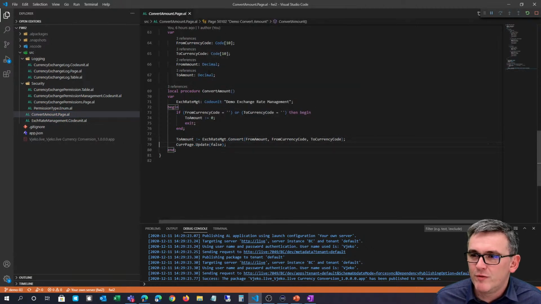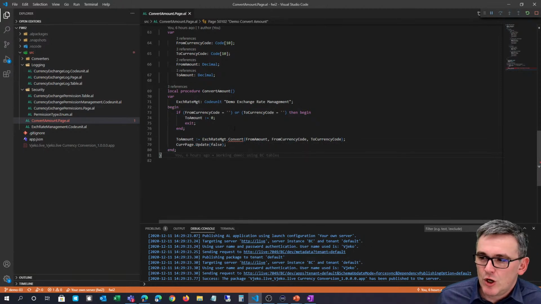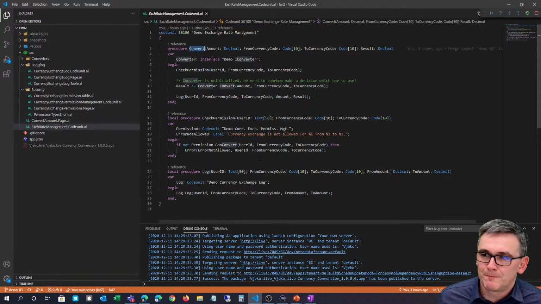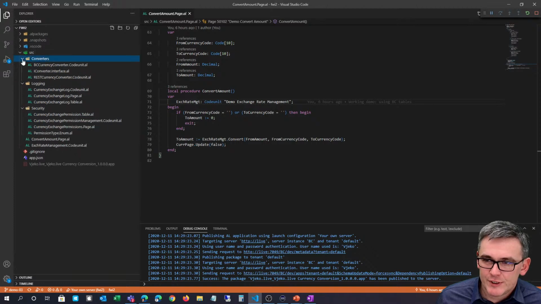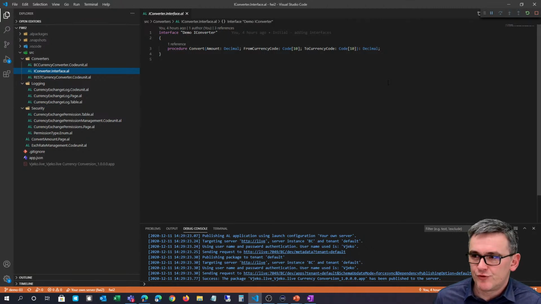I have the demo 3 branch, which actually structures this a little bit differently. I'm still using my exchange rate management code unit, which now has only one function, and I call that function directly from my page. But what I have introduced is my converters, and here I have the IConverter interface.